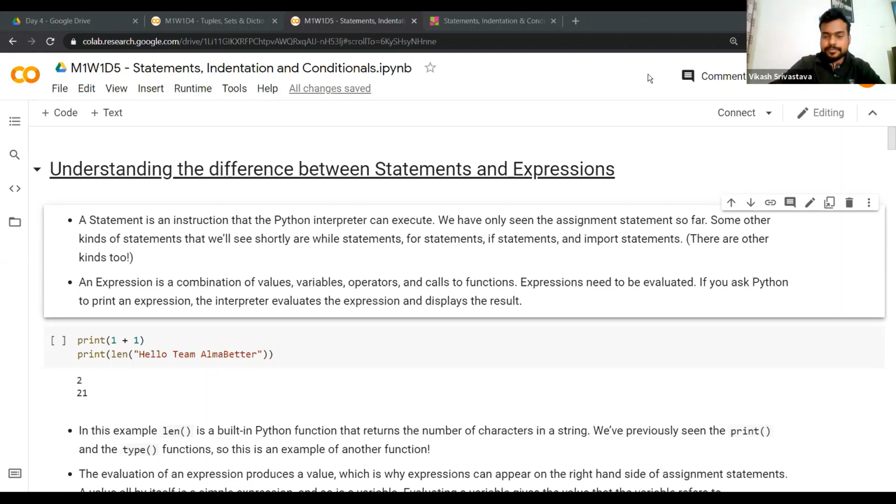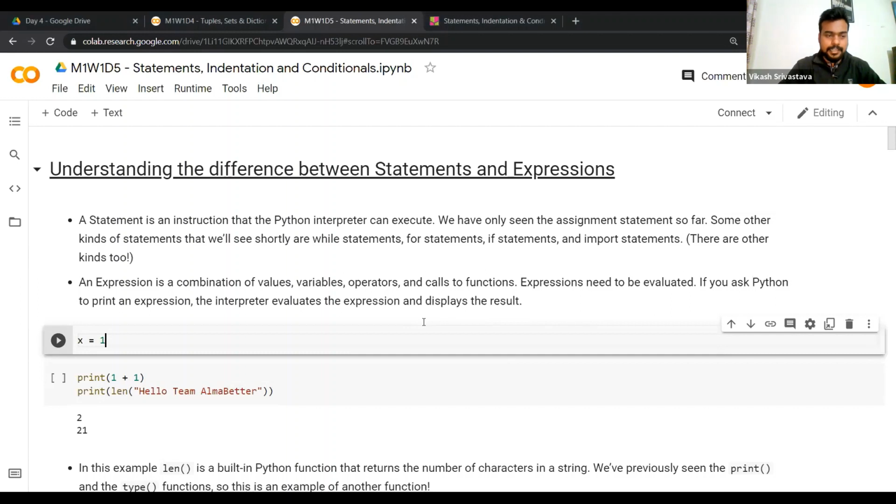So what happens when I write x is equal to 1 and run this particular cell? I have the freedom to write it here, so I'll not use the annotation. So x is equal to 1. When I run this, what happens? I'm giving an instruction to Python to assign the value 1 to a variable x. But now you might ask, what is x?